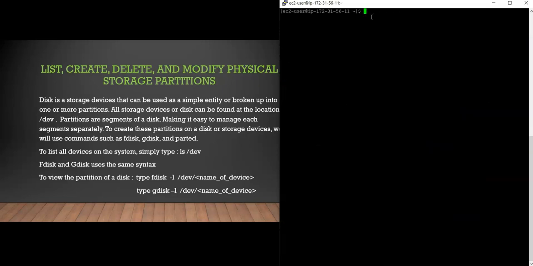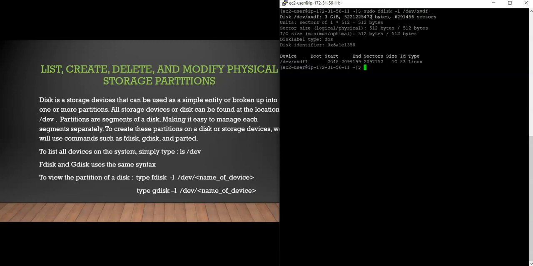then clear. To see the partition that you've created, simply type sudo fdisk -l and then the device name. As you can see, you have one partition on the system, which is 1 gig, and the type is Linux.